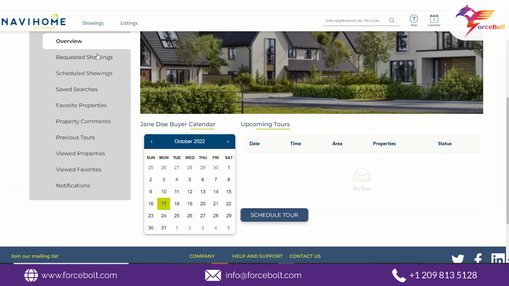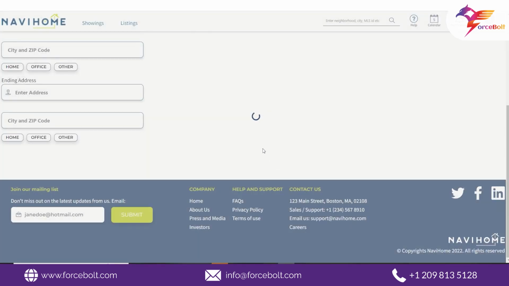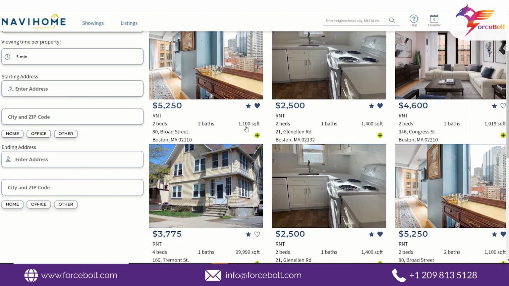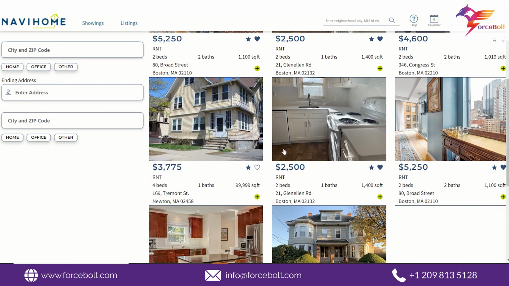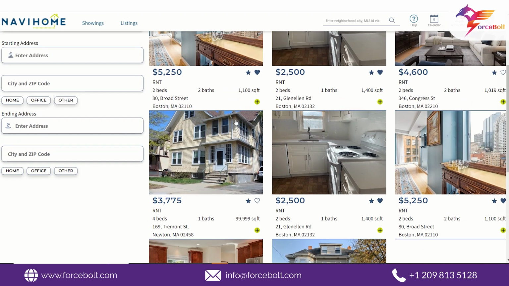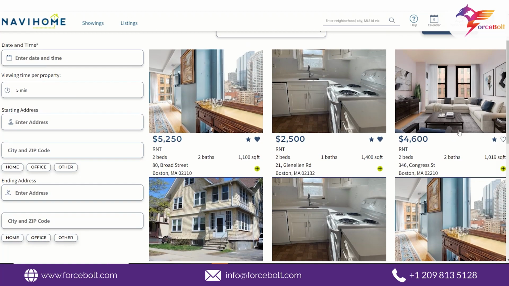Here you can see all the similar tabs as on the buyer side, like requested showing, scheduled showing, previous tours and many more. Also, with the help of the calendar, we can see particular events. Like if we click on 17th October, the event on 17th October will show, similar for 21st October. Let's schedule a tour by clicking on the schedule tour button. So as you can see here, we have all the requested and favorite marked properties showing here, and they are showing in order. Both marked as requested and favorite show first, and then the others follow.